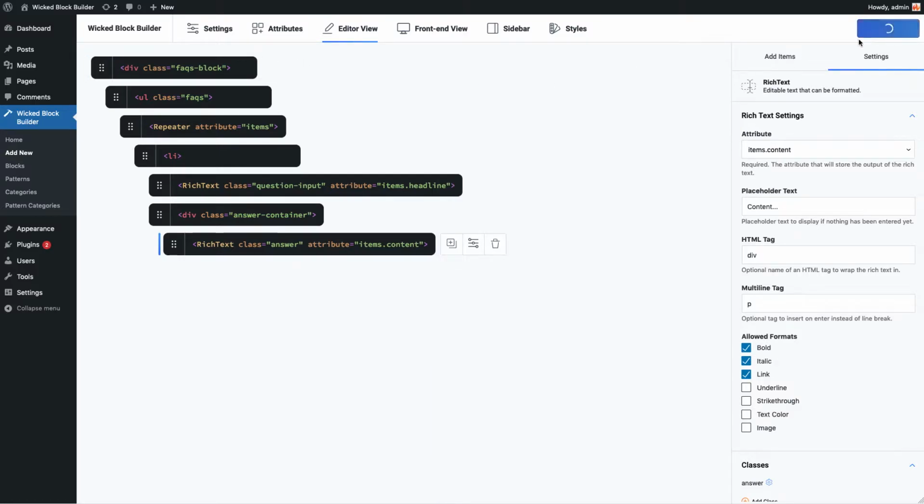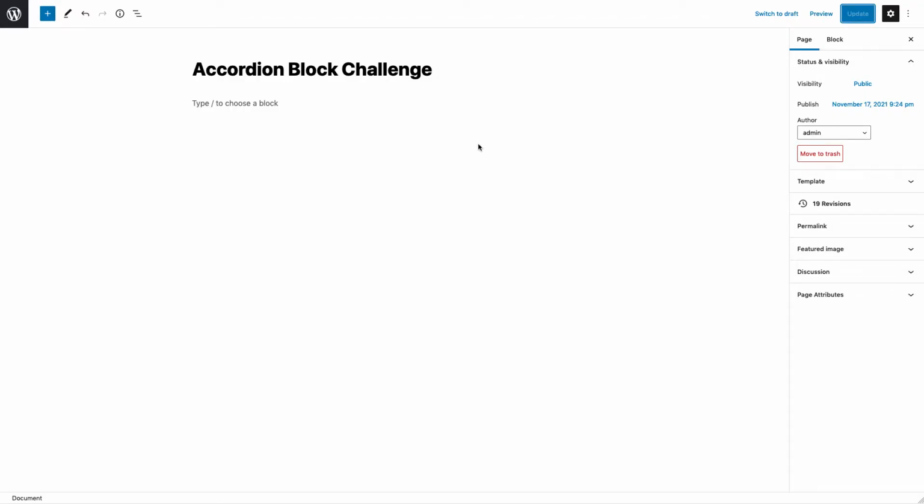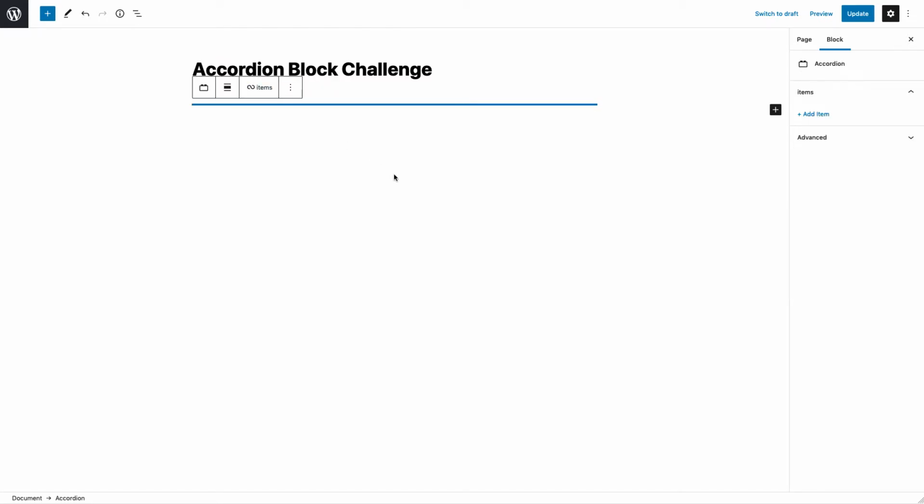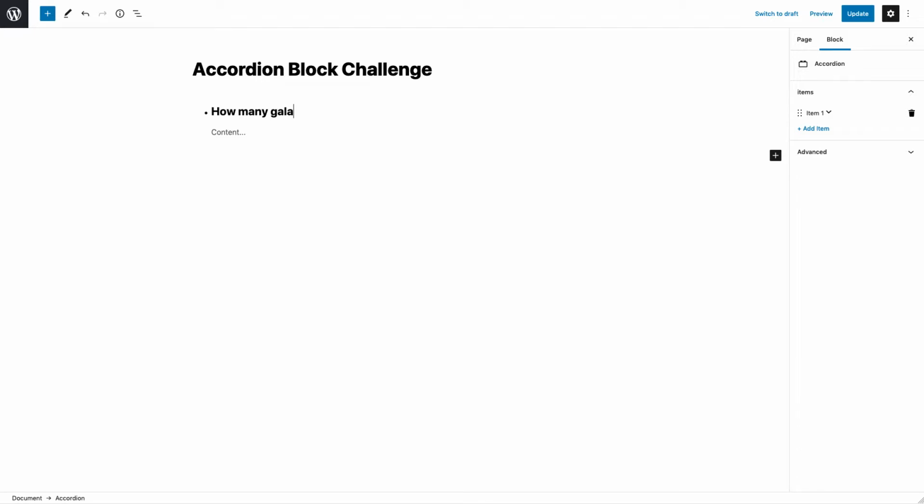Okay, so let's just take a look at it. I haven't added any styling, so it'll probably look pretty ugly, but let's just see what it looks like. Okay, so here's our accordion block. Don't really see anything because it doesn't have any items, but let's add one item. And an answer.